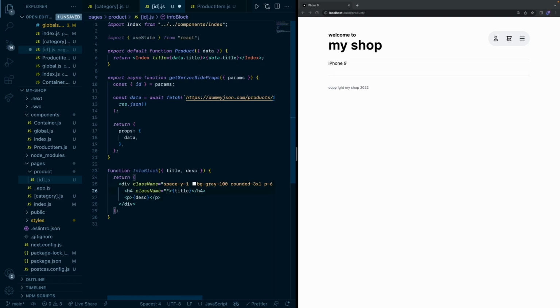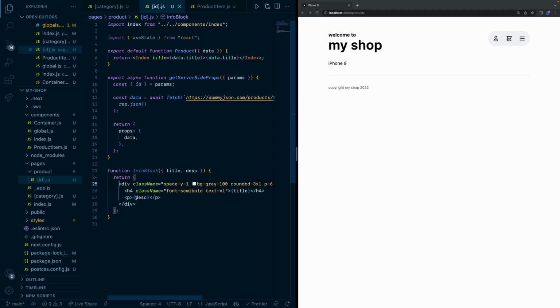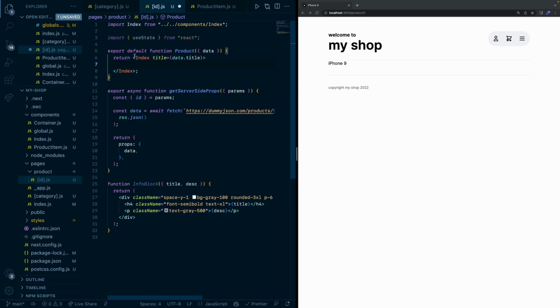For h4, we'll give it a font semi-bold and a text of XL. You can't really see what we're doing, but it'll be a little bit clearer, and I want to get it out of the way now. And then a text gray of 500. Awesome. So inside this index, let's add some parentheses outside here.